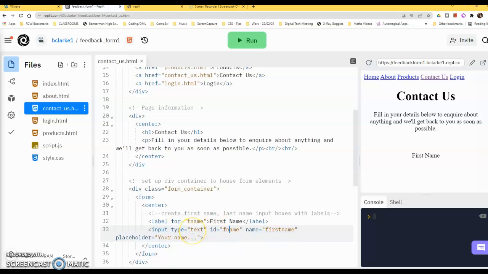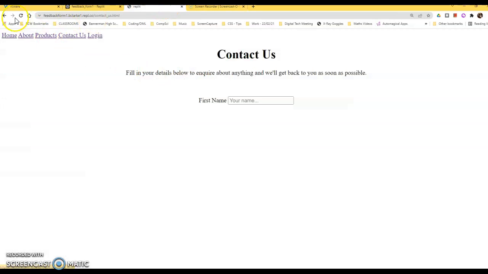It's a text input box, so that's the type it is. We're also giving it a name here, first name, which will be used in some actions later on. And the placeholder is your name. I can put in anything I want there. So again, to have a quick look at that and run that, and that's what we're presented with at the moment. Quite simple, basic, but it works.